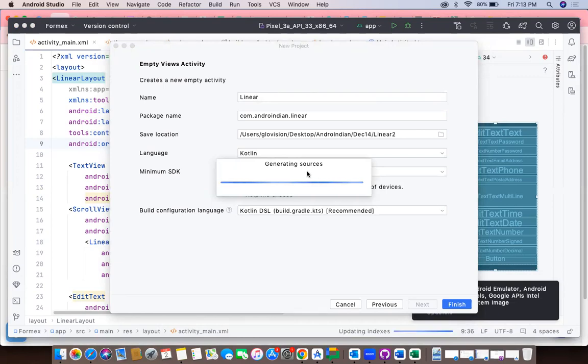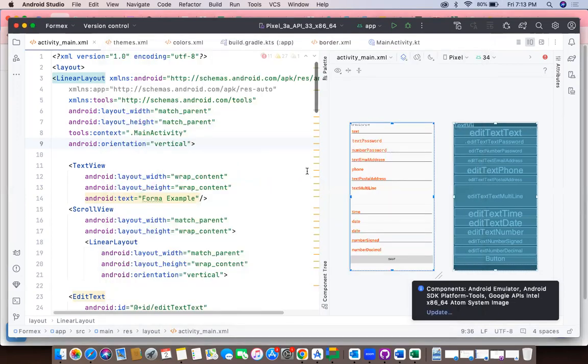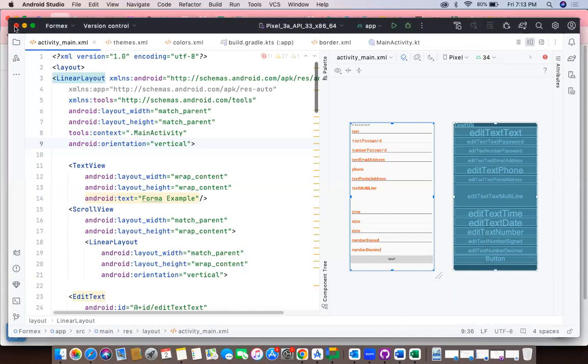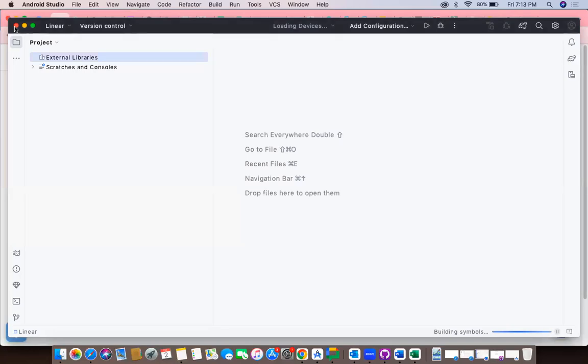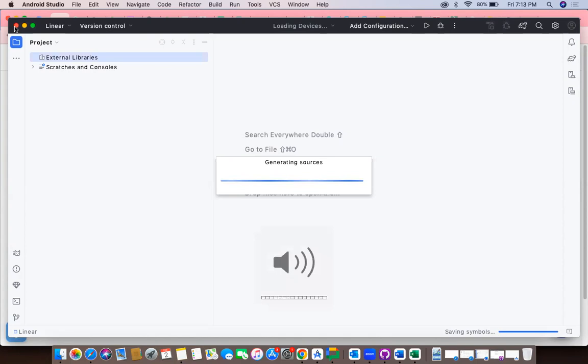Linear layout has two orientations: one is vertical, the other is horizontal. Means in a linear layout, we can create elements either horizontally or vertically. We can create one parent, and within a parent, we can create the child. Otherwise, we can set up only vertical or only horizontal. Once this project is loaded, we can create it here.